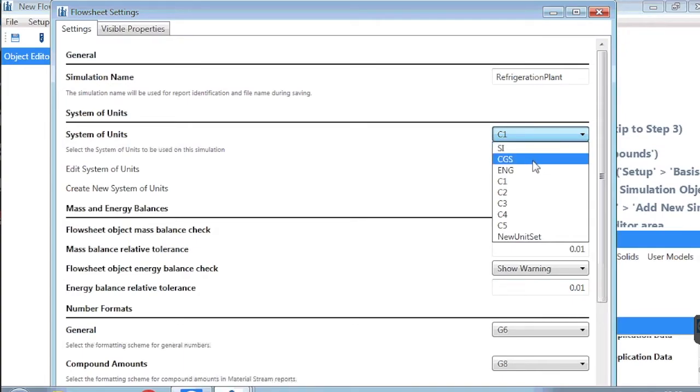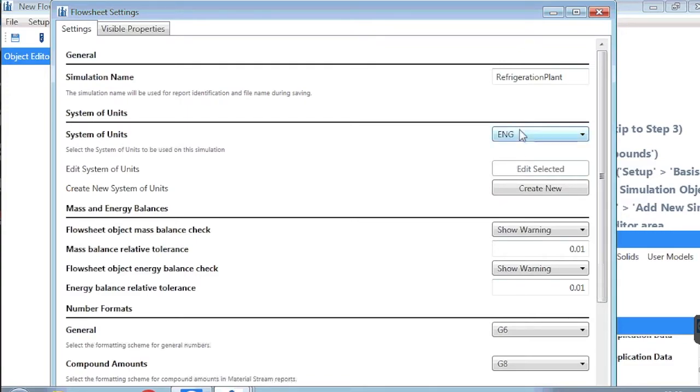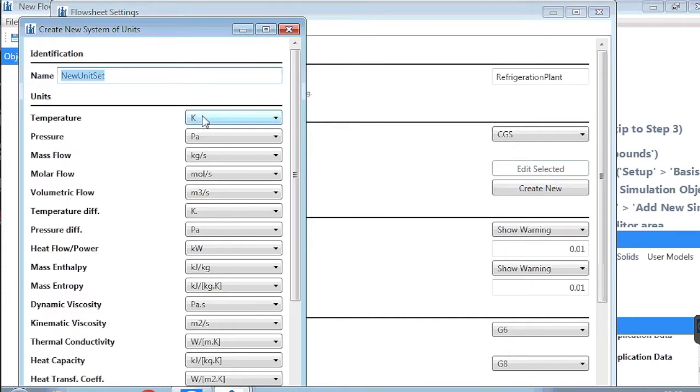So you have SI, CGS, and ENG as well. So that's SI, this is CGS, and also the Imperial English System of Units. So what we want to do is choose any one of them and then edit it. So you can just choose that, create new. When you go to create new, you can call it refrigeration plant set, just so that it's easily recognizable. You don't have to, but it's good to do it.